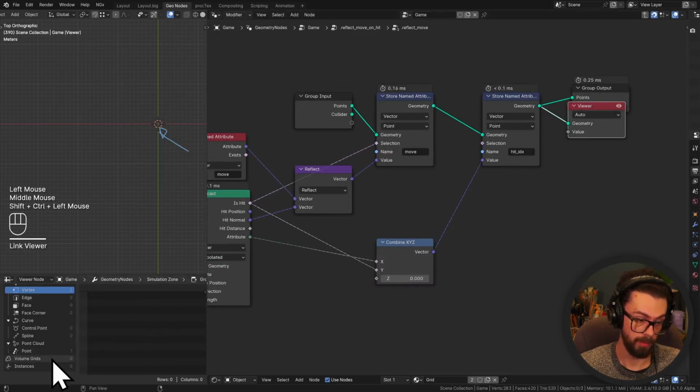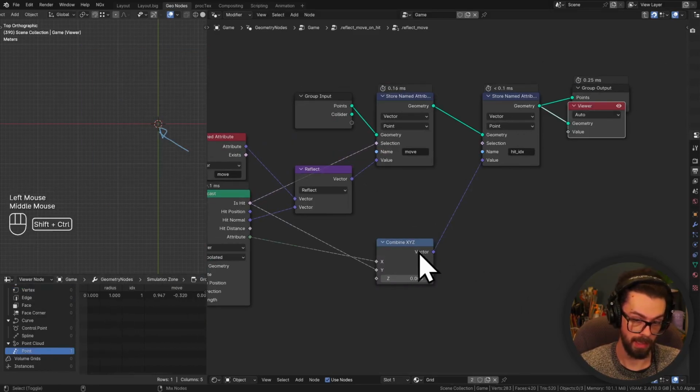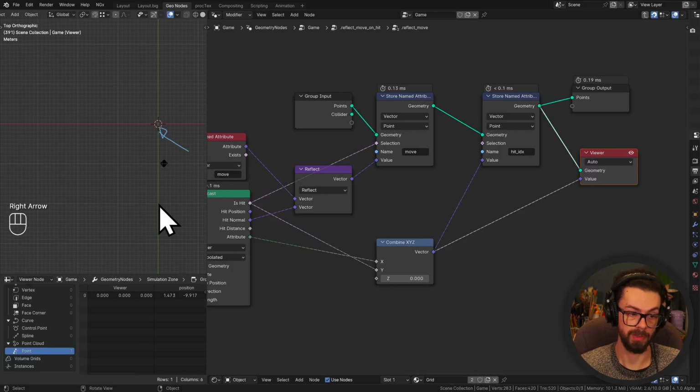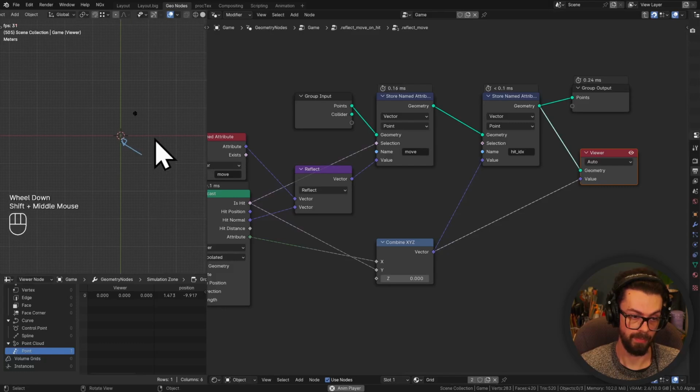In fact, we can have a look at them. Let's grab our points here and let's have a look at this. So obviously this one has just collided with the surface, but on the next frame we've got 0, 0. So it's only going to light up when it hits something, and that's what we're after.